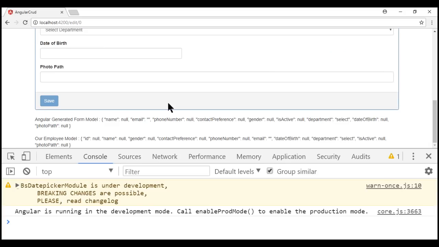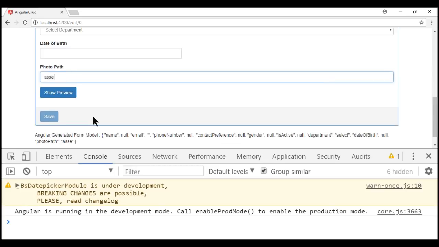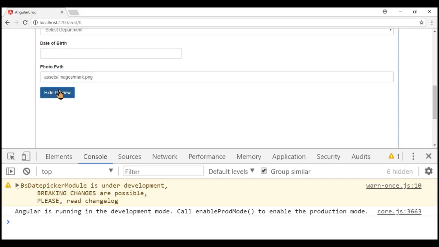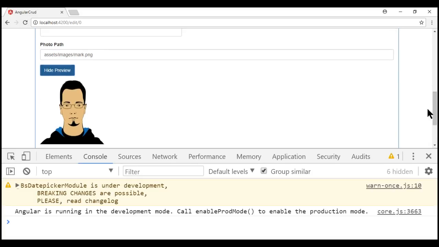Notice now when the photo path field is empty, we don't have that button displayed. As soon as I start typing, that's when we see the button. When I type a valid path and when we click Show Preview, we see the image as expected.